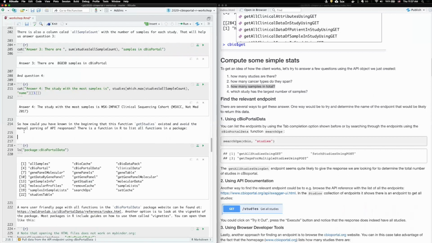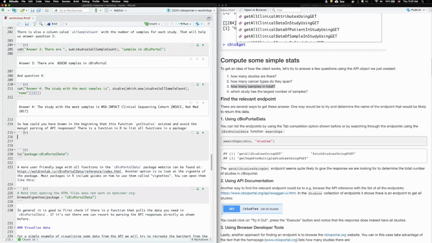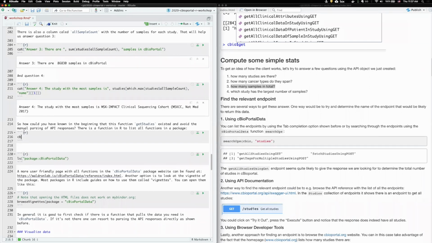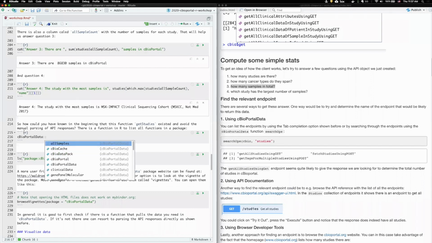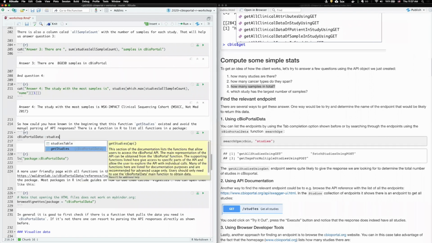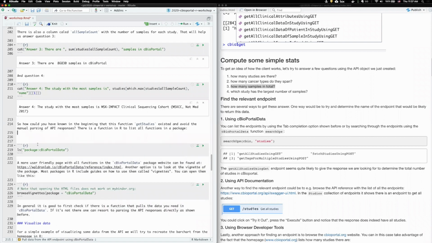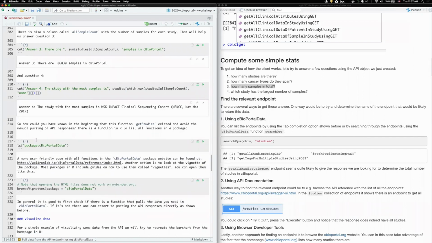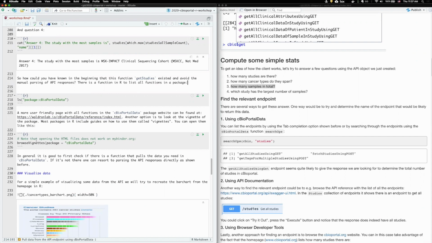Additionally, you can also do something like this. You can, for instance, use tab completion. And now, you can search for studies and you will see that there's an object actually already. You don't even have to call getStudies. So that's another way to do it. You just use tab completion to get an idea of the different functions and things that are there.